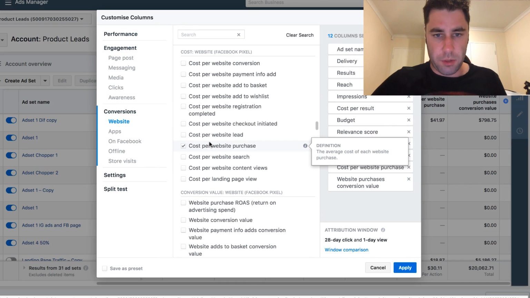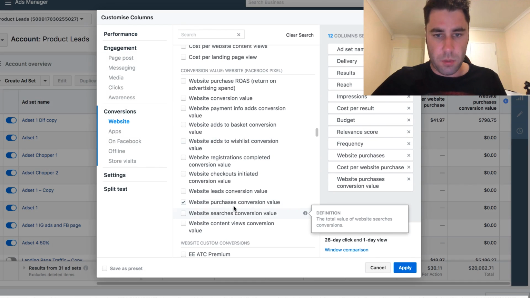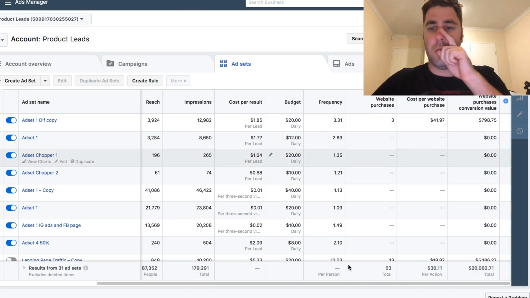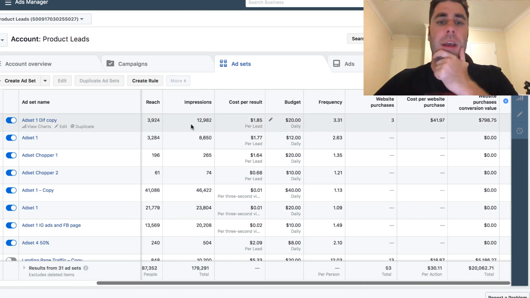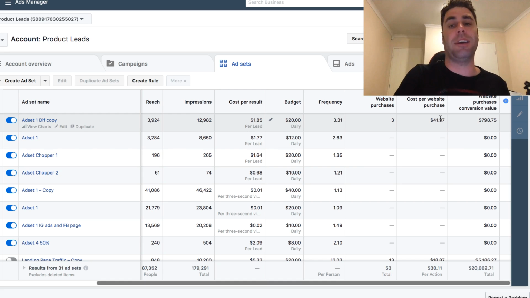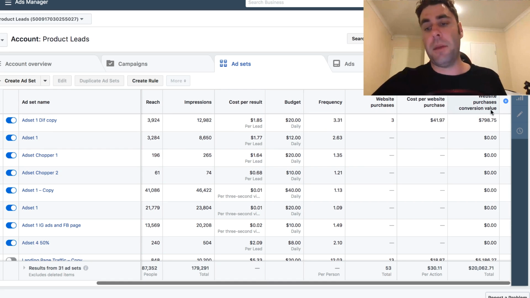purchases, website purchase value, website purchase conversion value. Oh, I don't know where that is. There should have been a single one there, but there wasn't. So anyway, it's telling me how many purchases I've had, how much I paid for those purchases. So I paid $41 each, and I'm selling this product for $200. So I've made around about $150 profit, and it's given me my total profit.